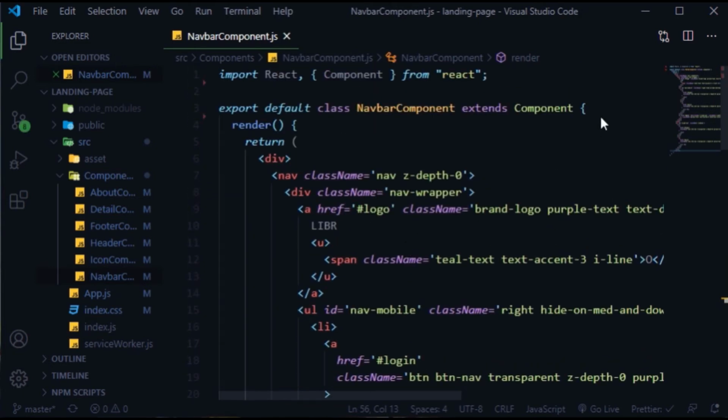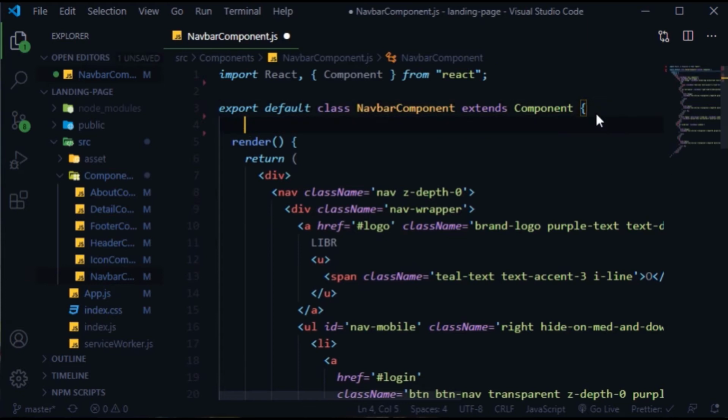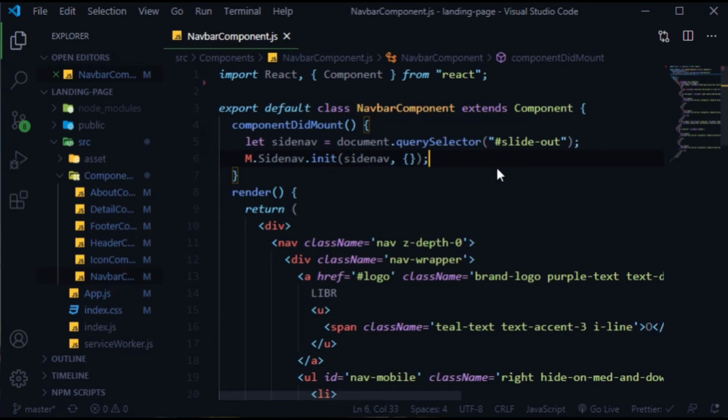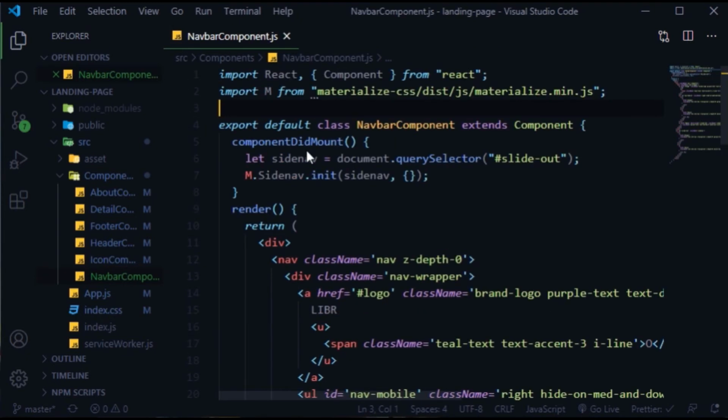Yep. So now here we need one more thing, that's the lifecycle method componentDidMount. And here I'll initialize the sidenav for the mobile menu, and you can get this from the Materialize documentation, it's already available there. Now I have to import the same here at the top, so let me just copy that from my repository again. So I think we are now kind of ready.